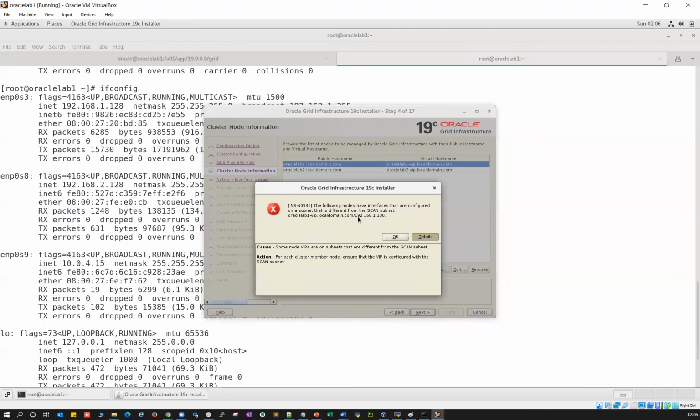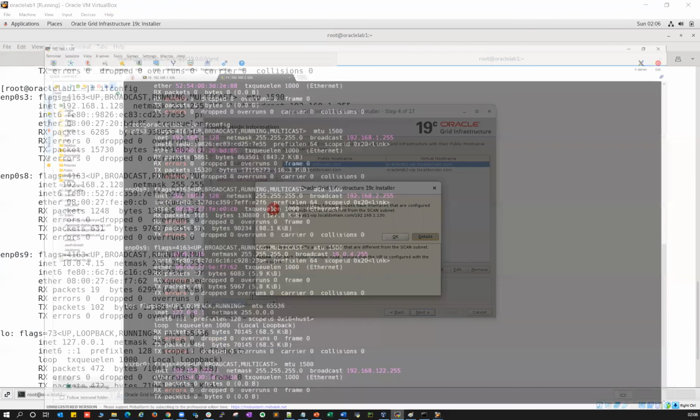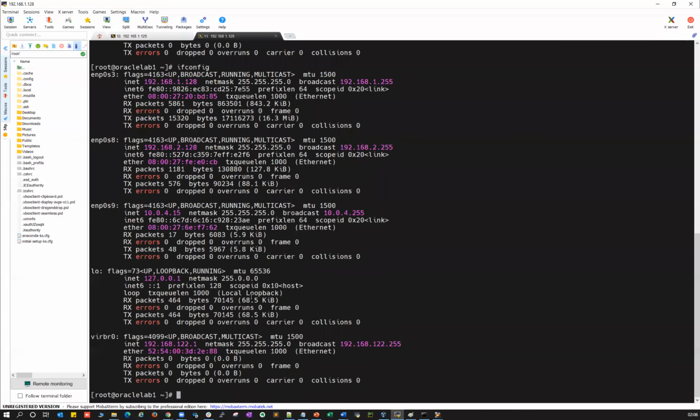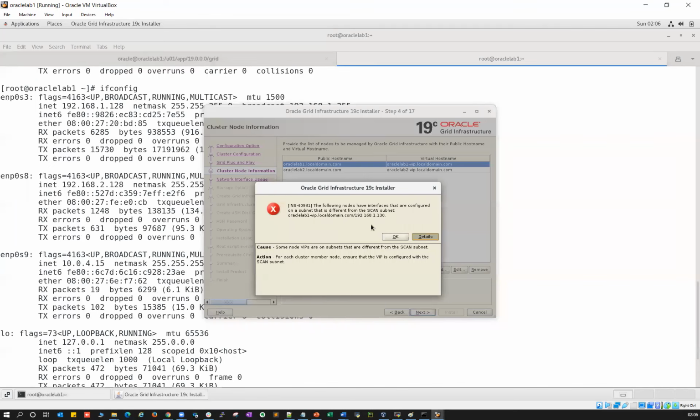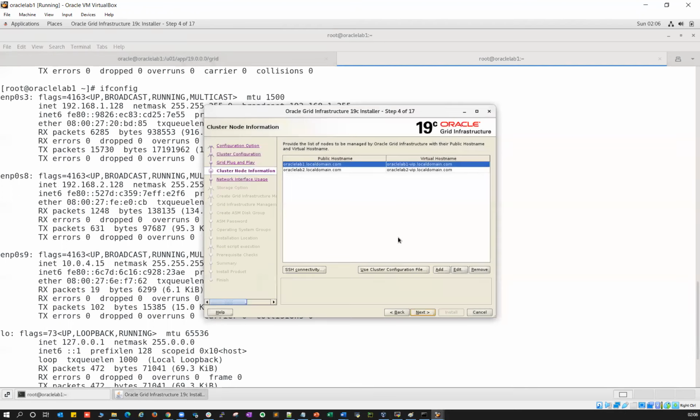Okay, VIPs, okay, scan, on which subnet? Let's see here one more time. cat /etc/hosts. 192.168.1.132, 33, 34. Okay, all are correct only. The following node interfaces are configured different than scan IPs 192.168. Okay, anyway, I have to cancel it.